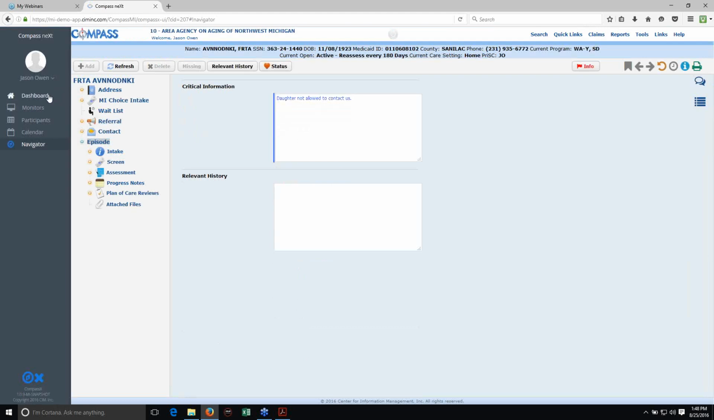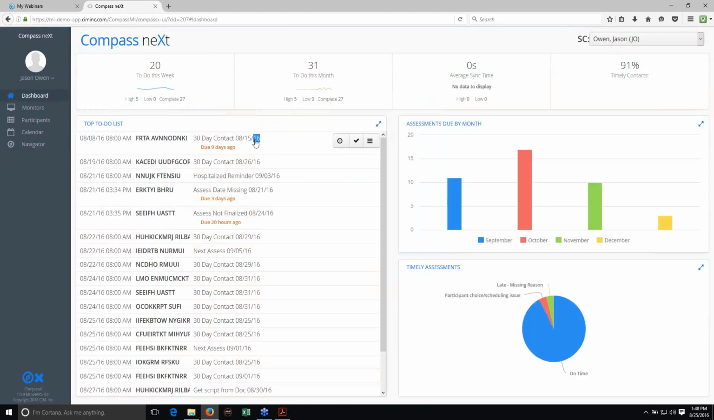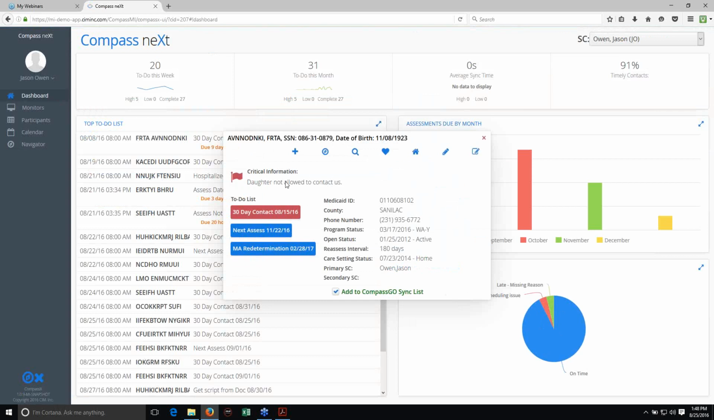So if you do that and you go back to the dashboard, this is the FRTA lady. I'll try to remember who I have this time. I just double clicked on her. Critical information is going to show up here, and it tells you exactly what that is. So this information is right at your fingertips too from here. Okay. So that's pretty much it, because I already talked to you earlier about what the rest of that entails for the participant summary.